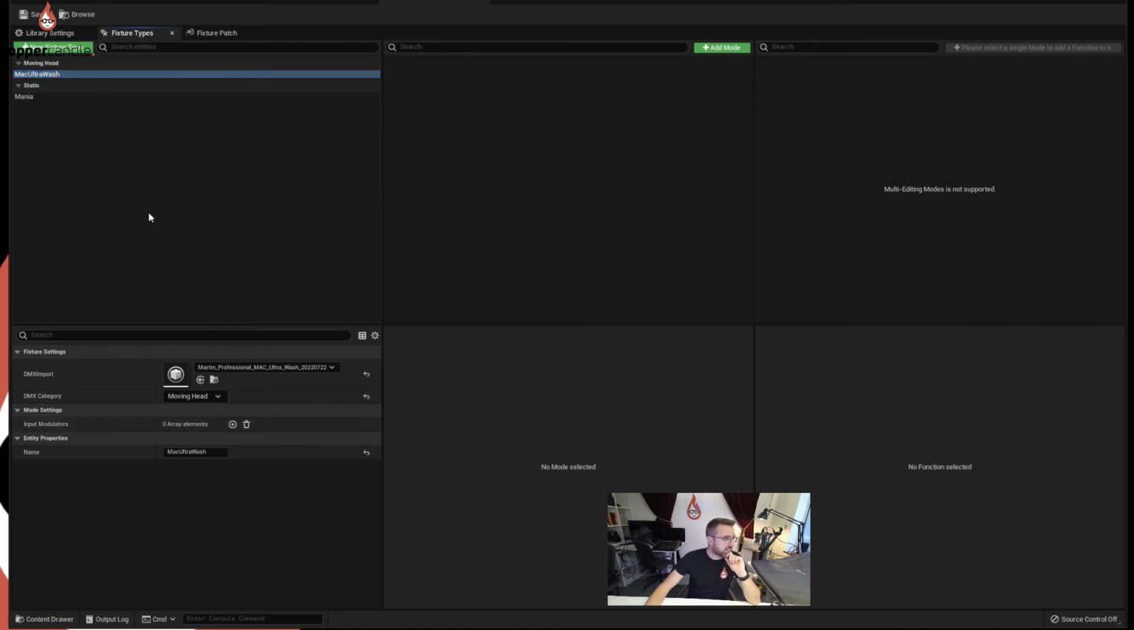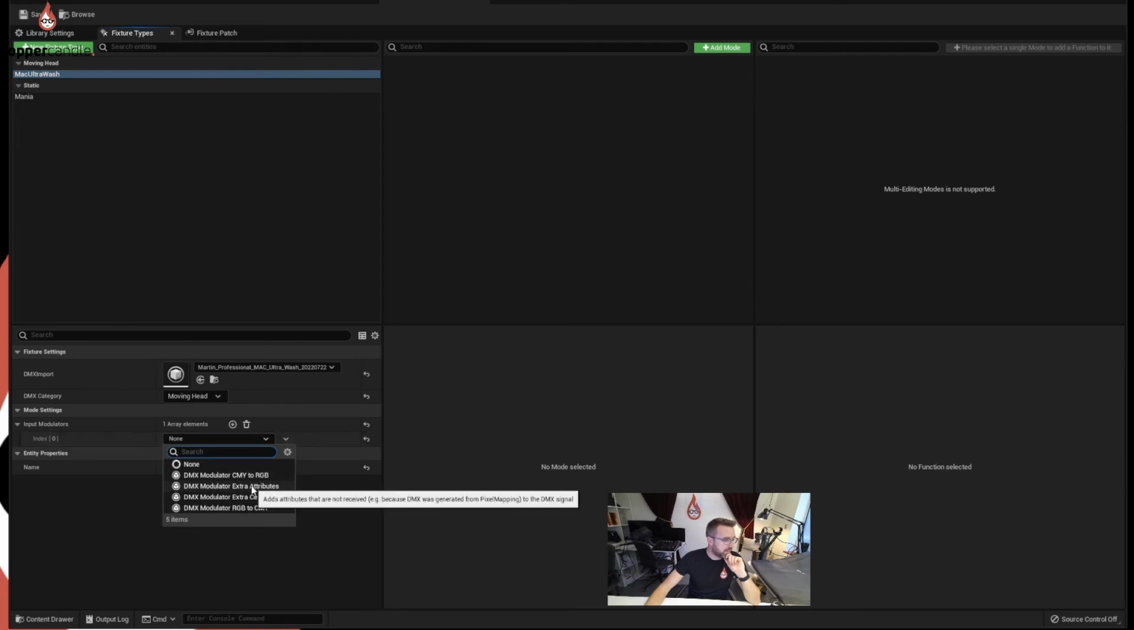It is a moving head, I'm guessing. Mode settings. Let's click on it. Does it do anything? There we go. It's got different modes attached to it. That's all been set up.